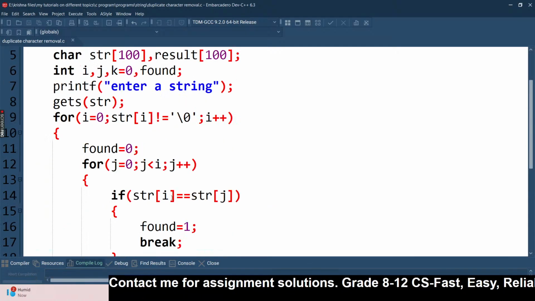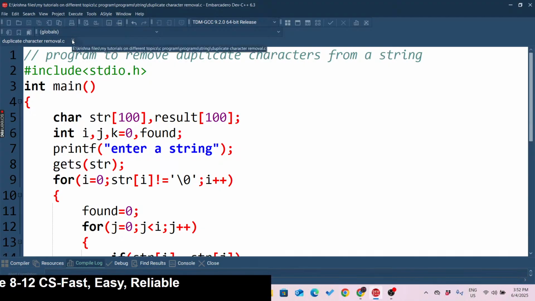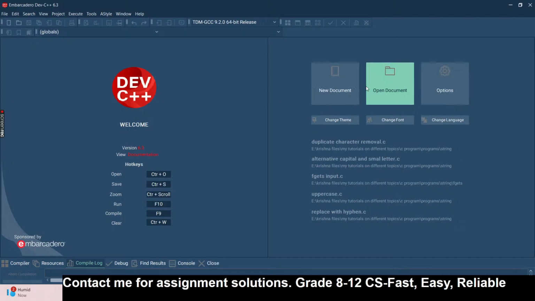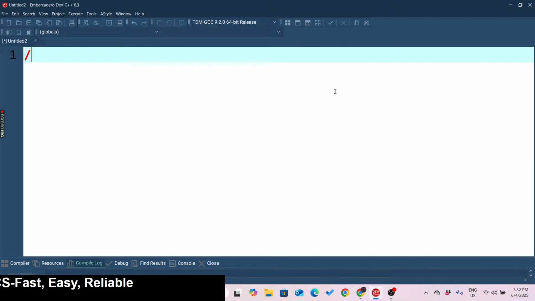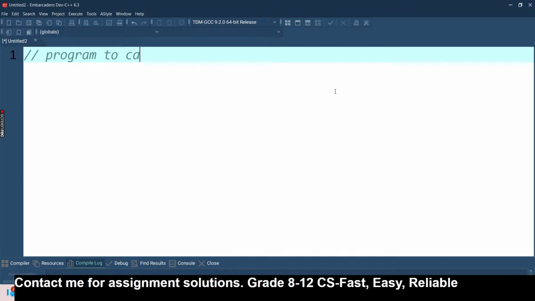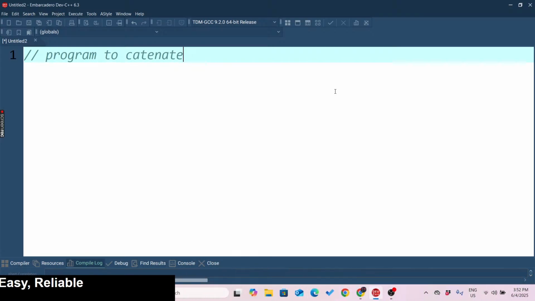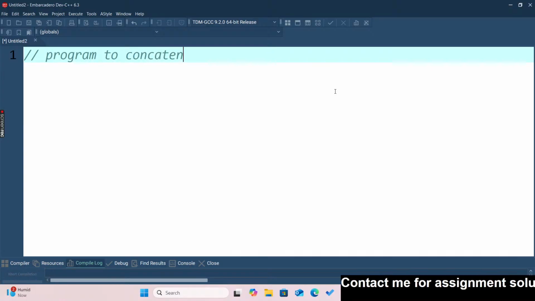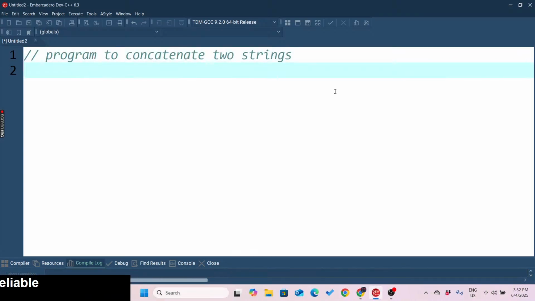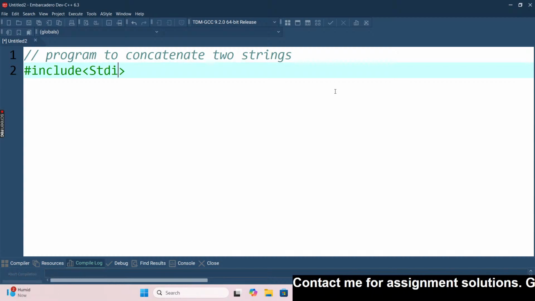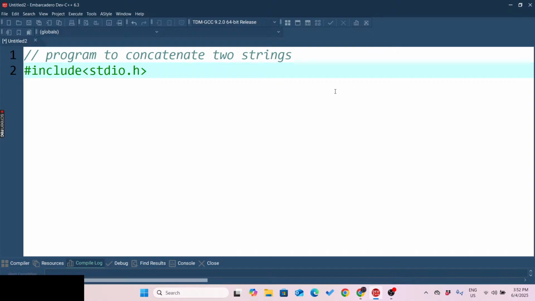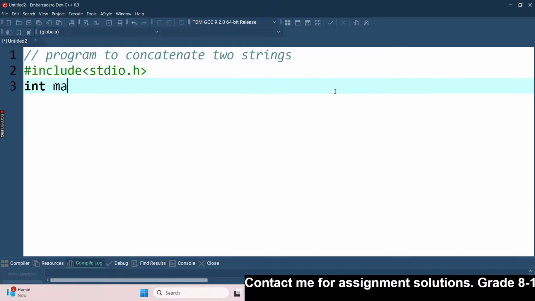So I hope you answered this one. Now let's do one more program here, and that is string concatenation. Create a new file here, with a main function here.